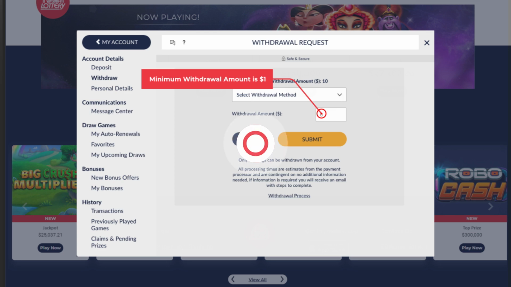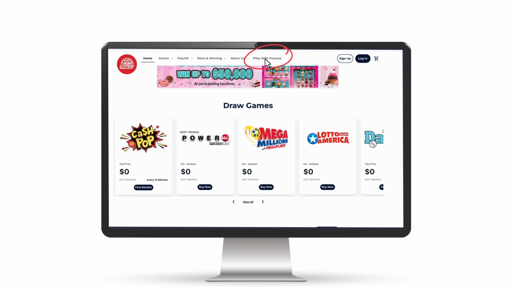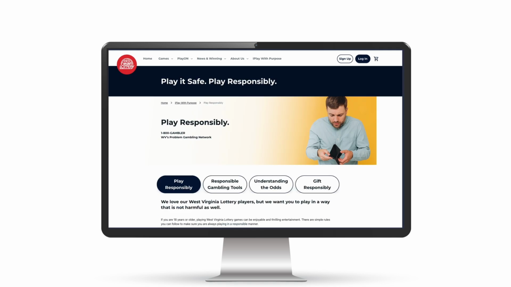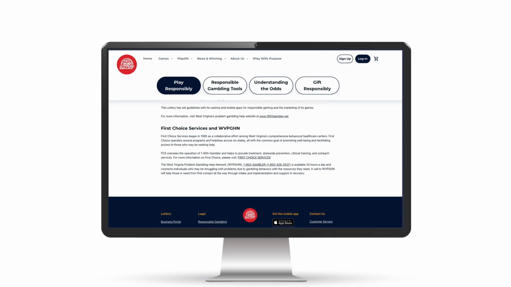And there you have it. You're all set to play and win. And don't forget to check out the Responsible Gaming webpage for important tips on having fun safely. Good luck!